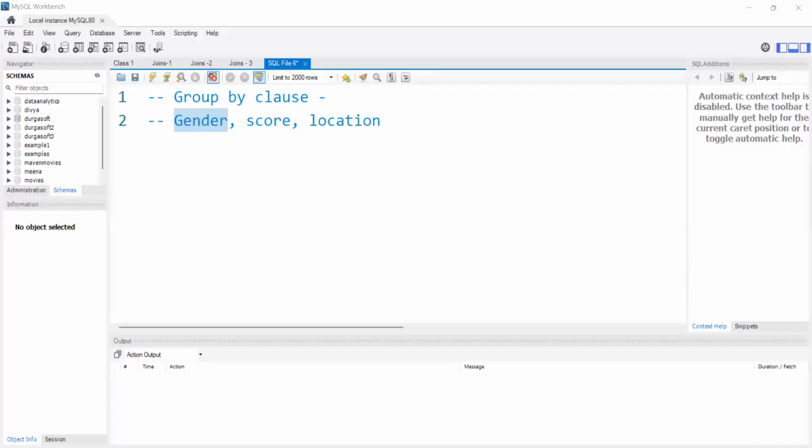so based on the data only, we will group; we can understand based on which column we are grouping the data. Okay, and mostly we will use the group by clause along with the aggregate functions.